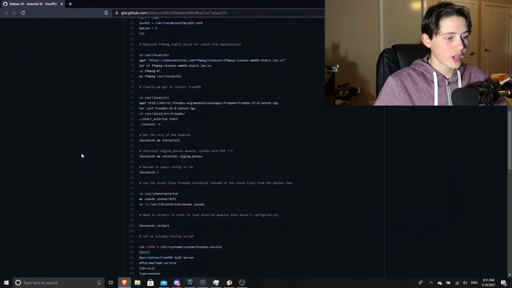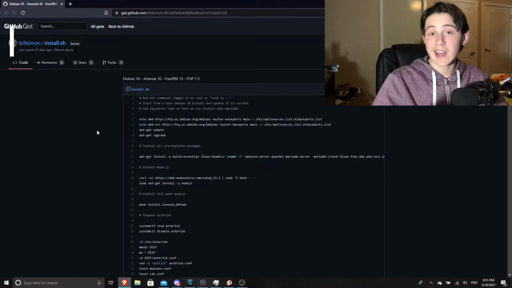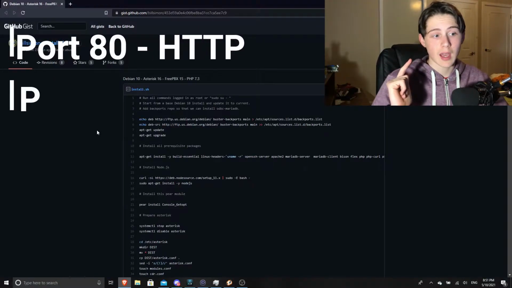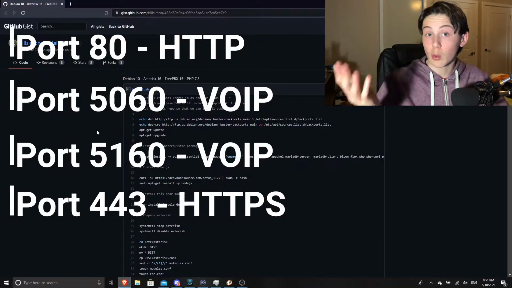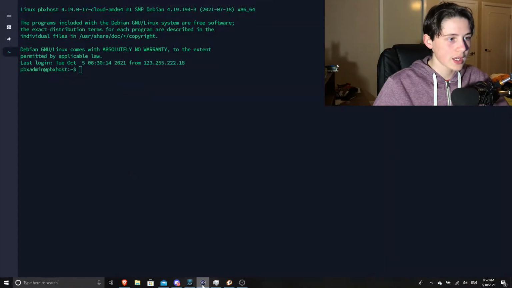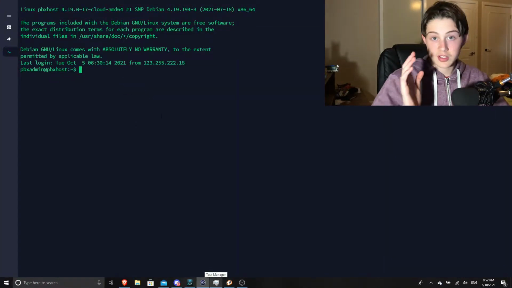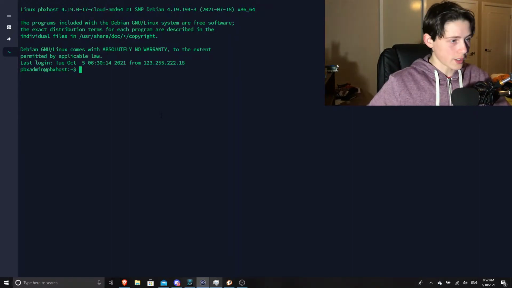So here we've got our install script. Now I already have an instance all set up, ports forwarded already. The ports you need to have forwarded are, from memory, 80, 5060, 5061, and 443. Those are the 4 ports you have to have forwarded to the internet in order for this to work. Okay, so let's go ahead and open up Terminus. I've already got a system running and we're already fully ready to go. So let's get started.